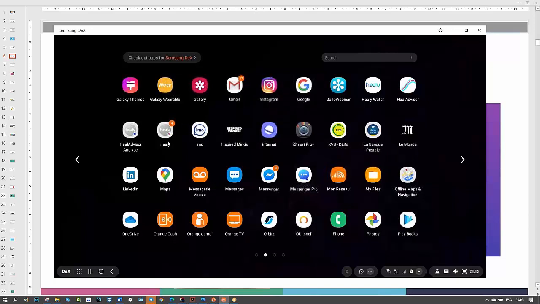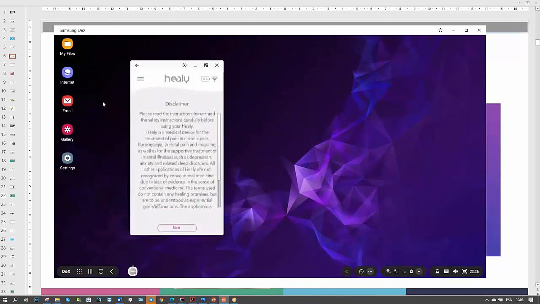Okay, so let's start with the first one. When we click on this icon on our mobile phone, we have a disclaimer, and it is important that everybody understands it. We say that the Healy is a medical device for the treatment of pain and chronic pain, fibromyalgia, skeletal pain, migraine, as well as for the supportive treatment of mental illnesses such as depression, anxiety, and related sleep disorders. All other applications of Healy are not recognized by conventional medicine.